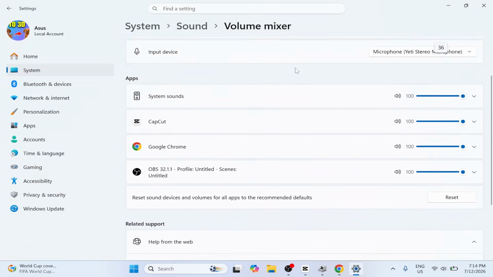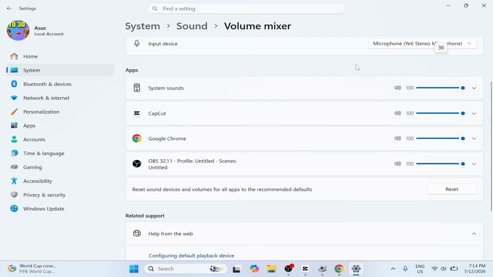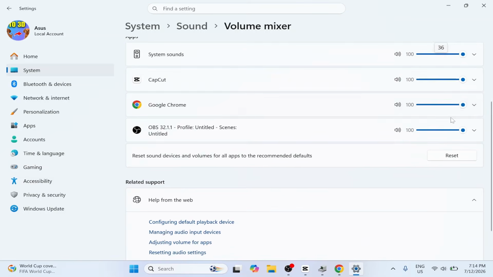Mixer. Now if you scroll down to your list of applications, turn up the volume slider on the application you're trying to listen to. So if any of these applications are turned down or muted, make sure they're turned up like this. You can also try resetting your sound by pressing the reset button.